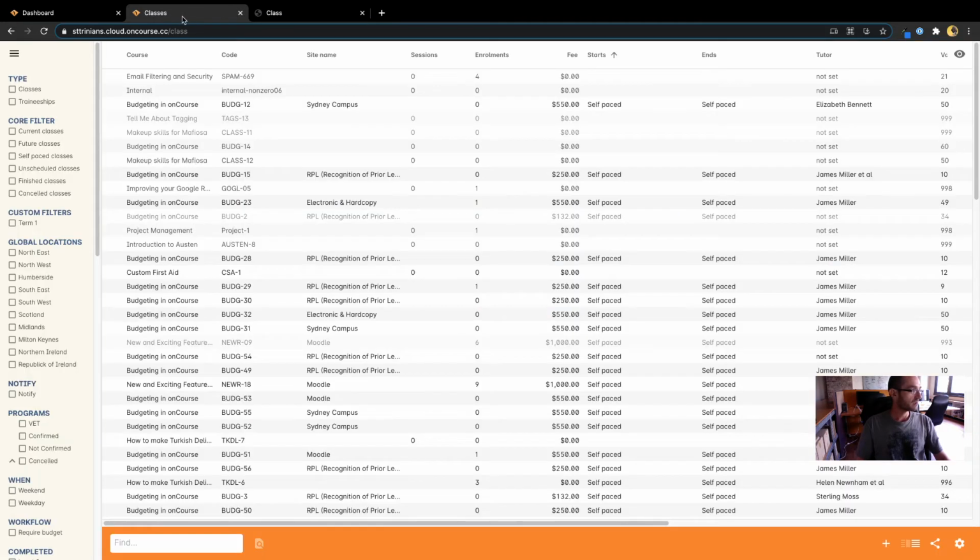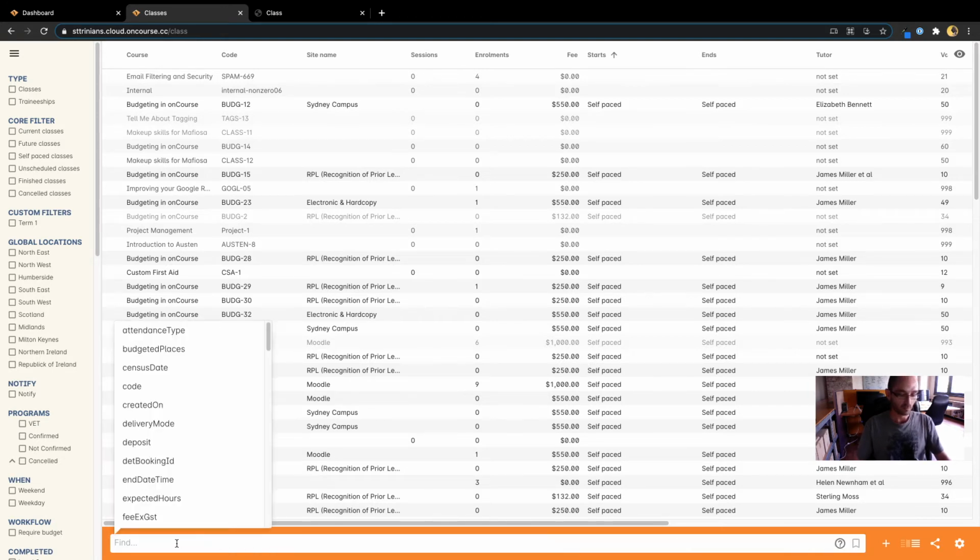So most commonly, there's two places that you can print these from. You can either print them for the entire class from the class window, or you can print them per enrollment from the enrollments view. So what we're going to do here is I'll first show you the class method.